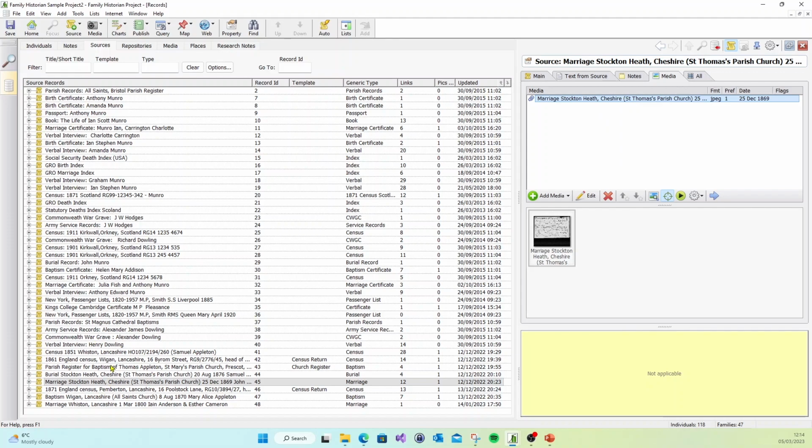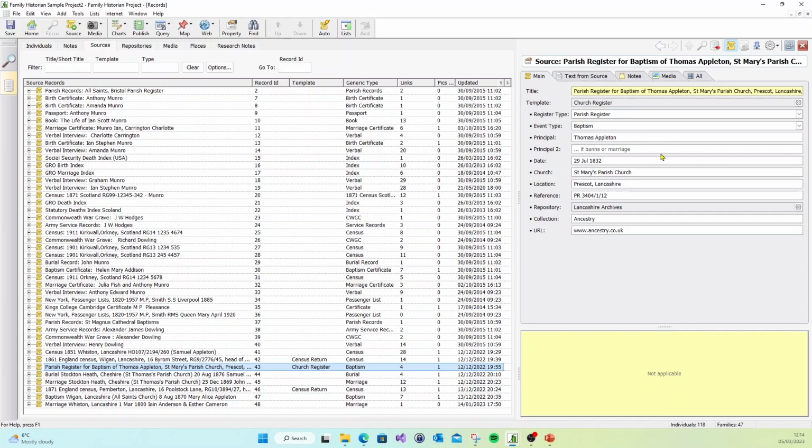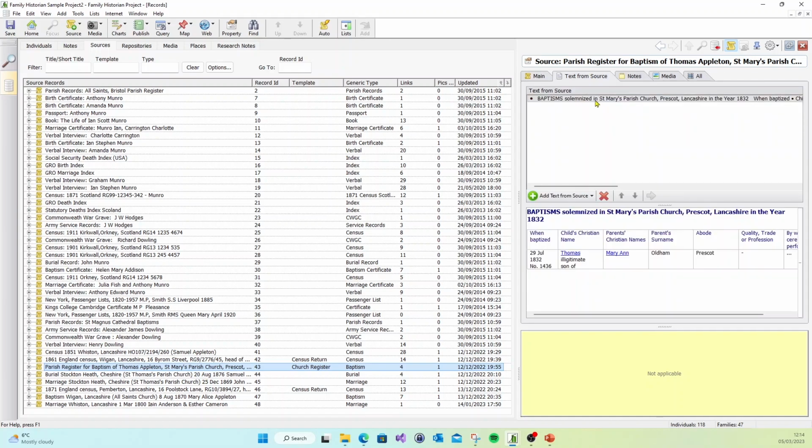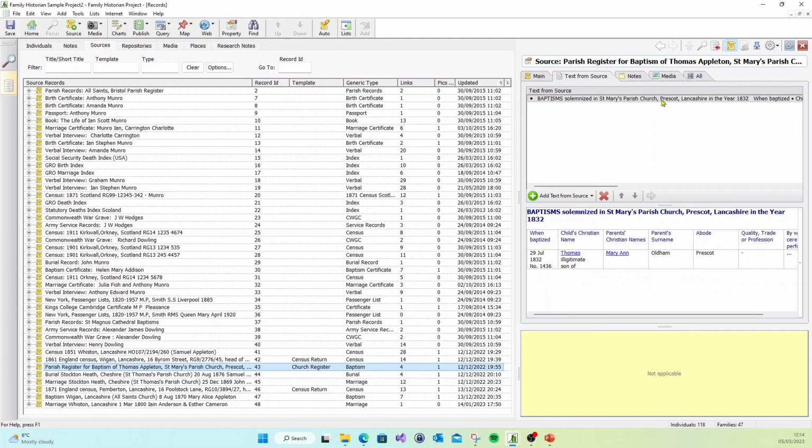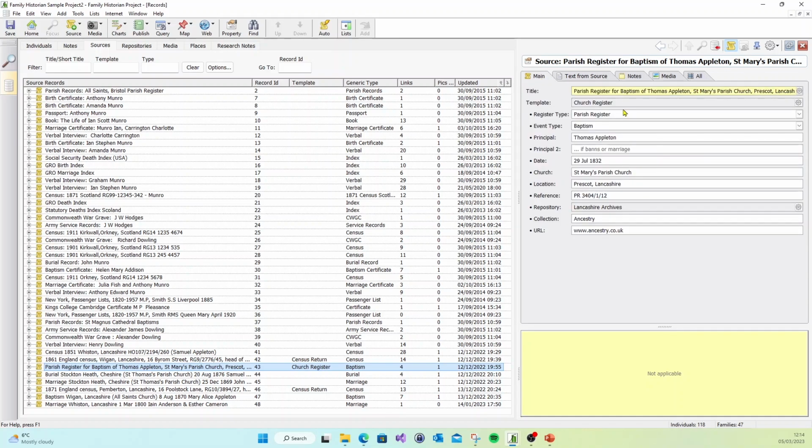And if we look back at that baptism for Thomas Appleton, which was the templated source, again, we do still have the text from source, which has got the Ancestral Sources transcription here, and also the link to the media. So those things don't change, they're the same. We can still record transcripts in the same way, but the templated source gives us all these extra fields that we can use to record the data.